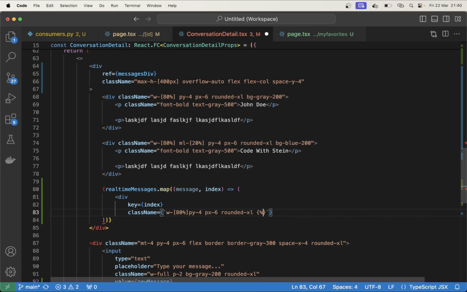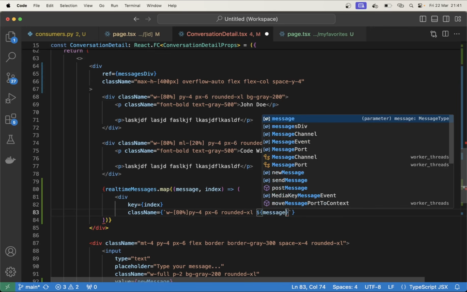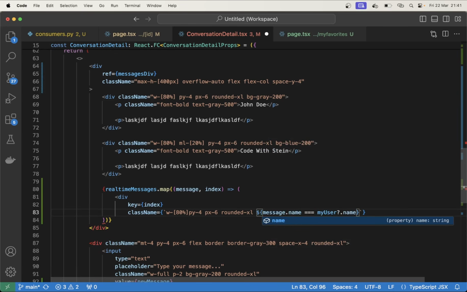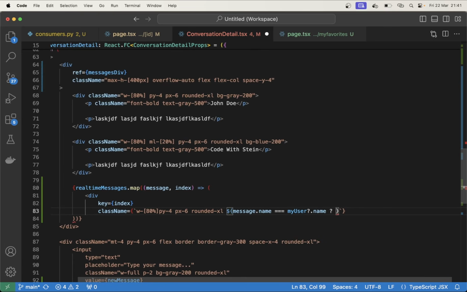But if the message.name is the other user or your own message, then we need to do one thing and vice versa. So if message.name equals myUser.name, then we set margin left to be 20%, and we can also set the background to be blue, so that's your bubbles. If that's not your name, then we can set the background to just be bg-gray-200.